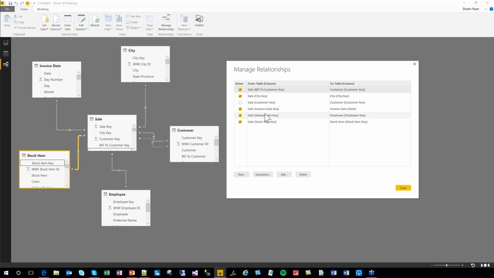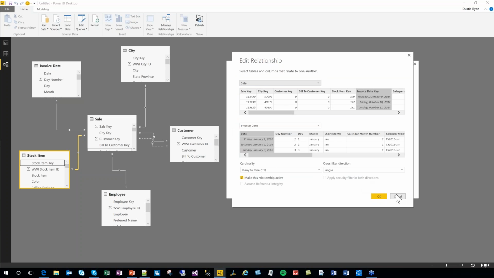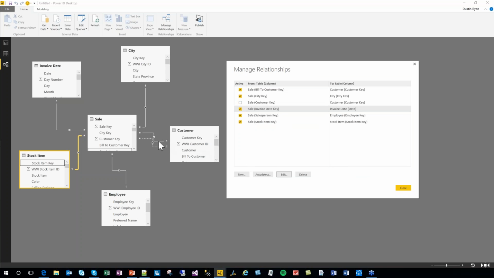So if you select a relationship, you can click the Edit button, and that will open up the relationship editor for you. Now, you'll notice here that between the sale table and the customer table, we have a solid line and a dotted line. And that's because between two tables, you can only have one active relationship.